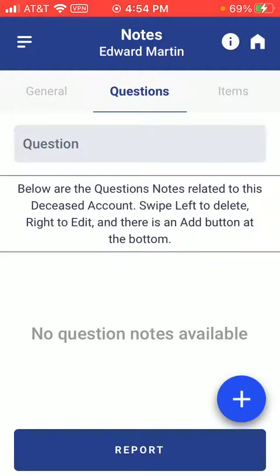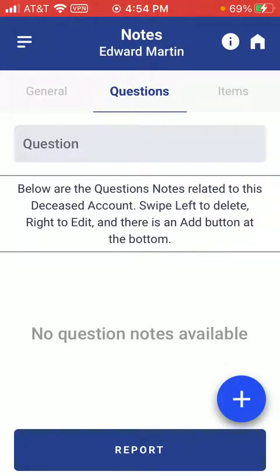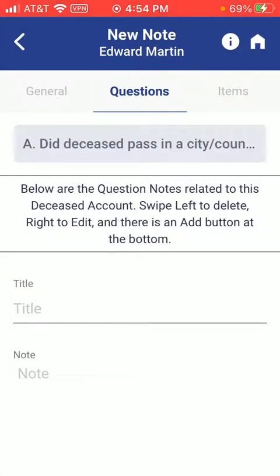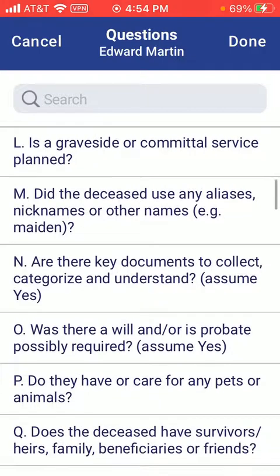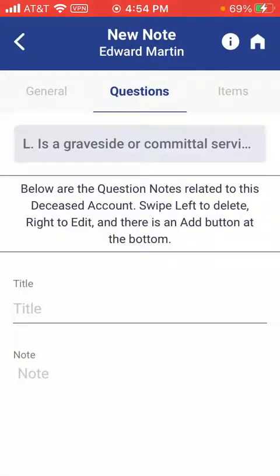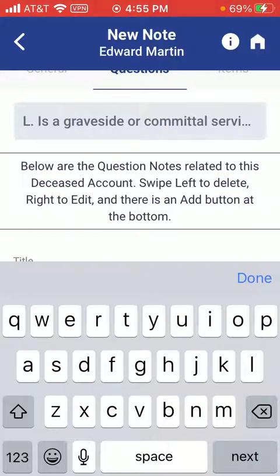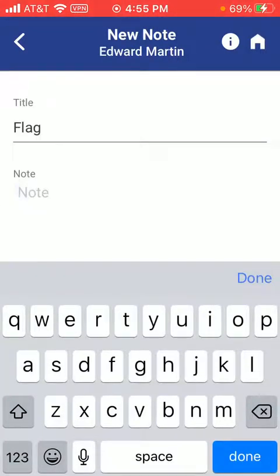So the next one is for questions. Now, this is the second trick and watch out. If you just press question, nothing happens. If you're actually adding a question note, you have to hit the plus sign on the bottom. It brings up in the drop down all the 100 questions to pick. Let's say we want to add something for L. We type in, hit L, and then for the question note, L is going to be the one it relates to. And let's just say flag, because Edward Martin was an Air Force veteran during the Korean War, though he didn't serve. He was at Air Force Cambridge.